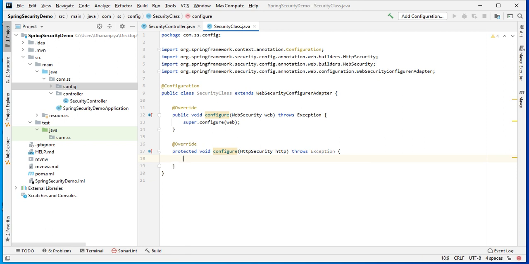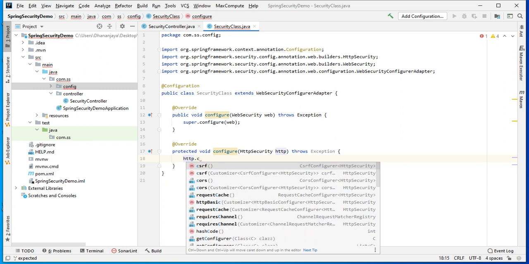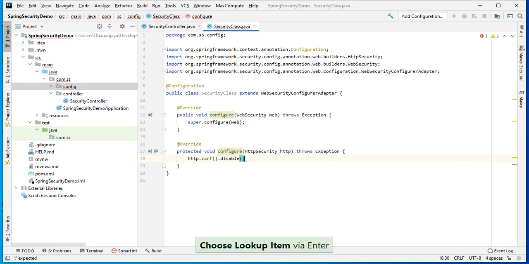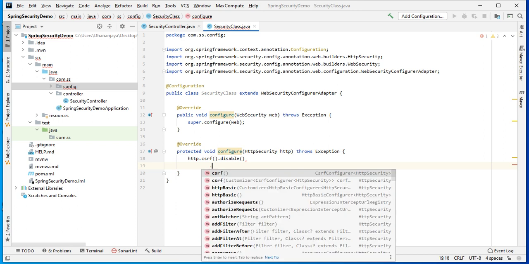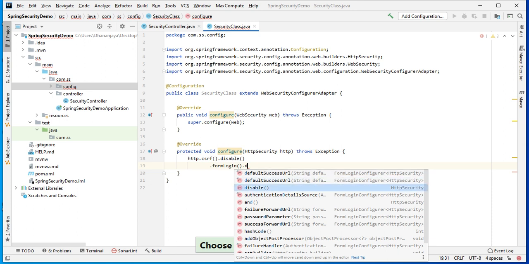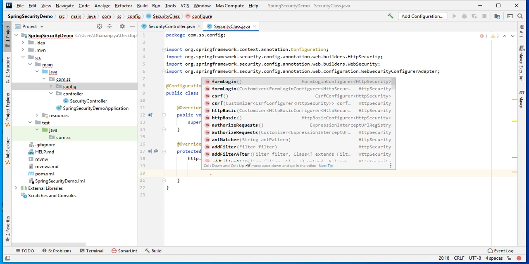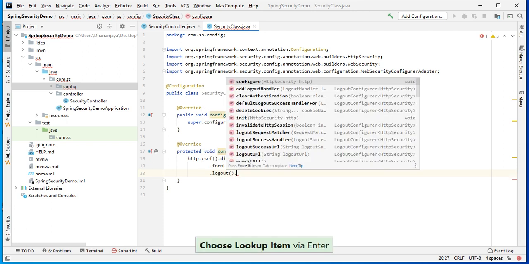So http dot, we need to disable the CSRF, which we do not require now. Then, since we are creating the backend application, we don't need any form login. Form login dot disable. If you are not doing form login, then logout is also not required. That disable.